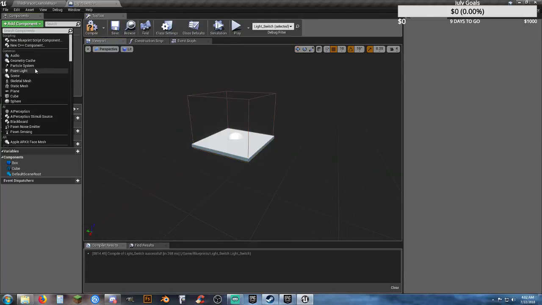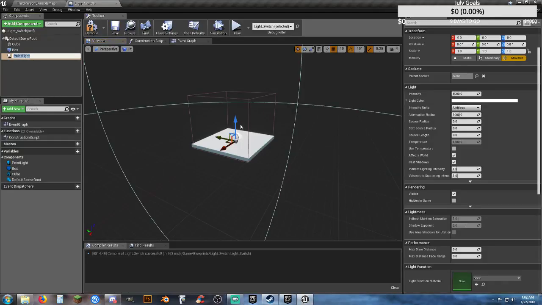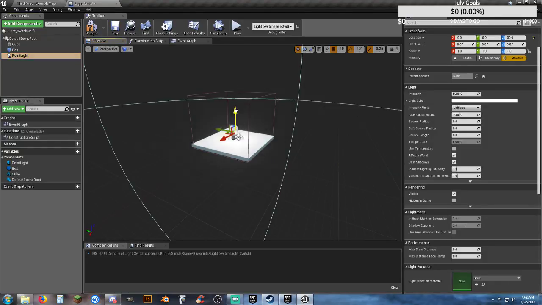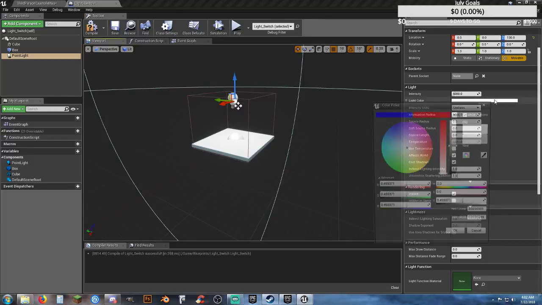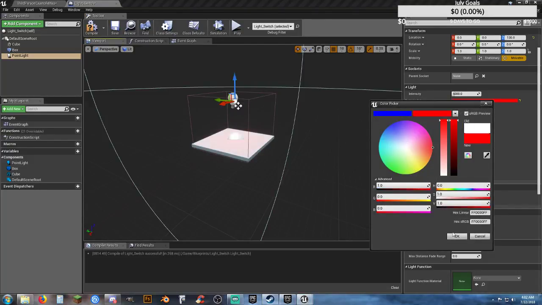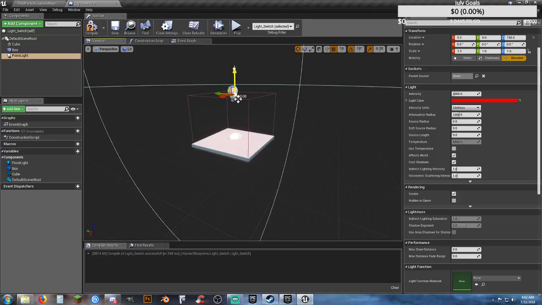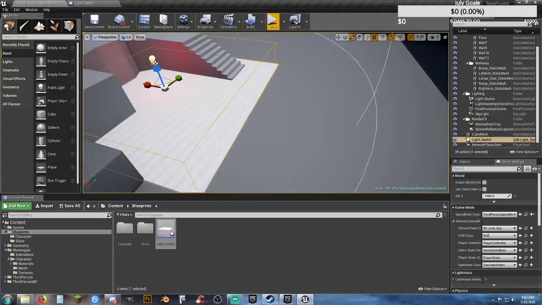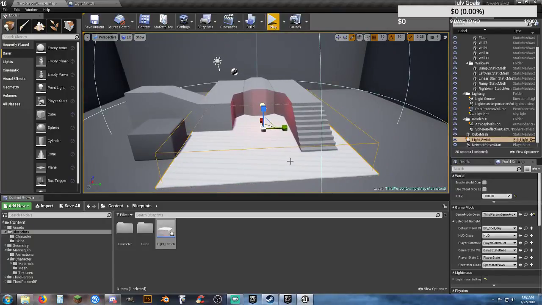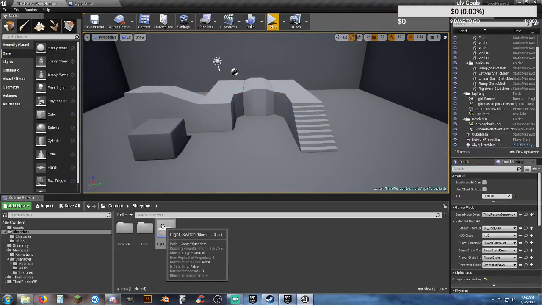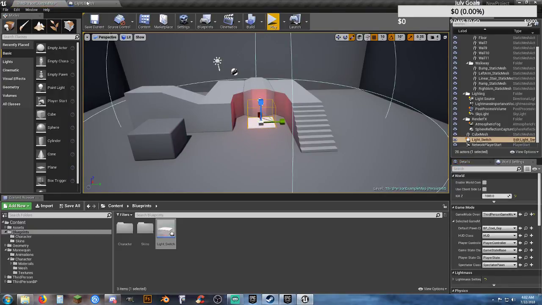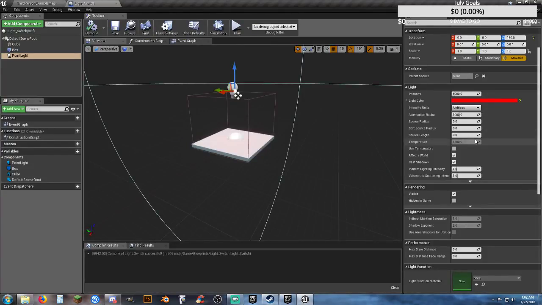So now we're going to add that light back in, get up here, and change it to a red color. There we go. So if we compile and save now, and we take this light switch and put it into the map, holy crap. Let's put it back in here normal. You see the light is on. We don't want the light to be on by default. So we go in here and turn off visibility. Compile, save.